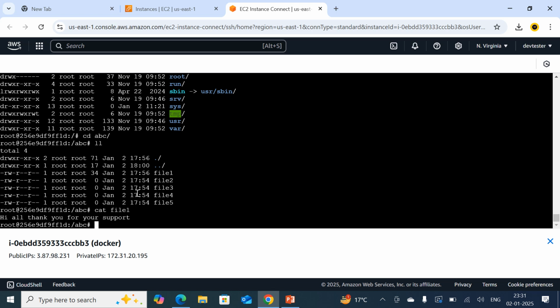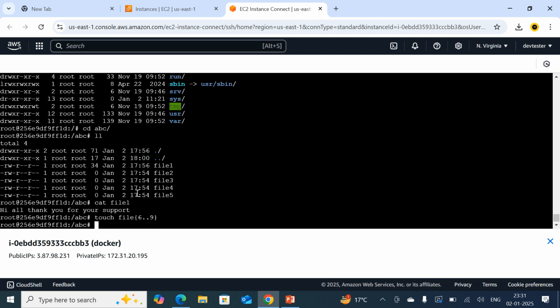Yes, in this way we can share the volume across multiple containers. Here I didn't do anything. Instead of creating a new volume, I used the volume which had been created in container 1. So here I'm going to do one thing. I'm going to add some more files. Here touch file 6 to 9. Up to now we have file 1 to 5, but here I'm going to create 6 to 9. Enter.